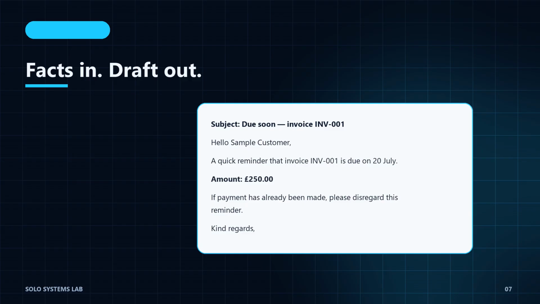Replace the placeholder business name before using the system. Avoid threats, invented late fees, or legal language unless your contract and local rules genuinely support them. Automation should make a good process consistent. It should not turn an aggressive message into a faster aggressive message.